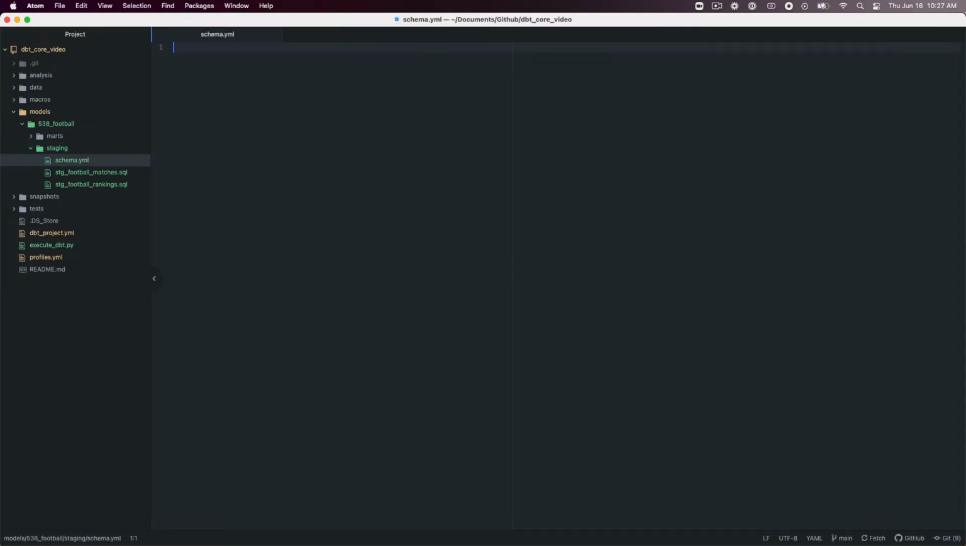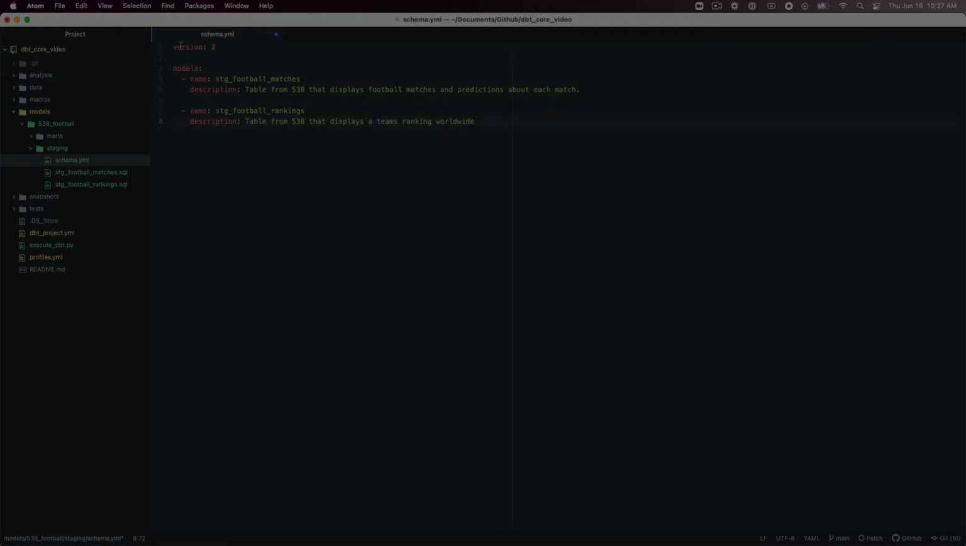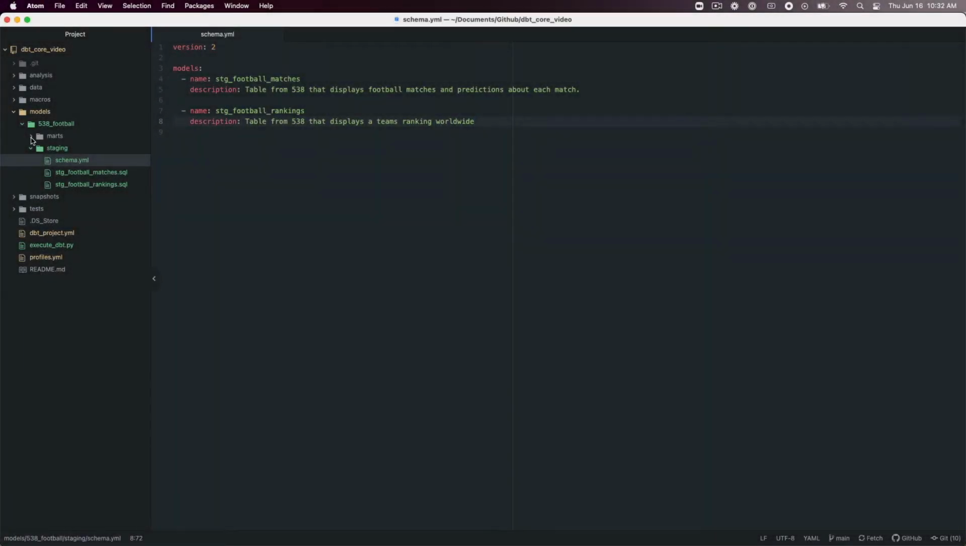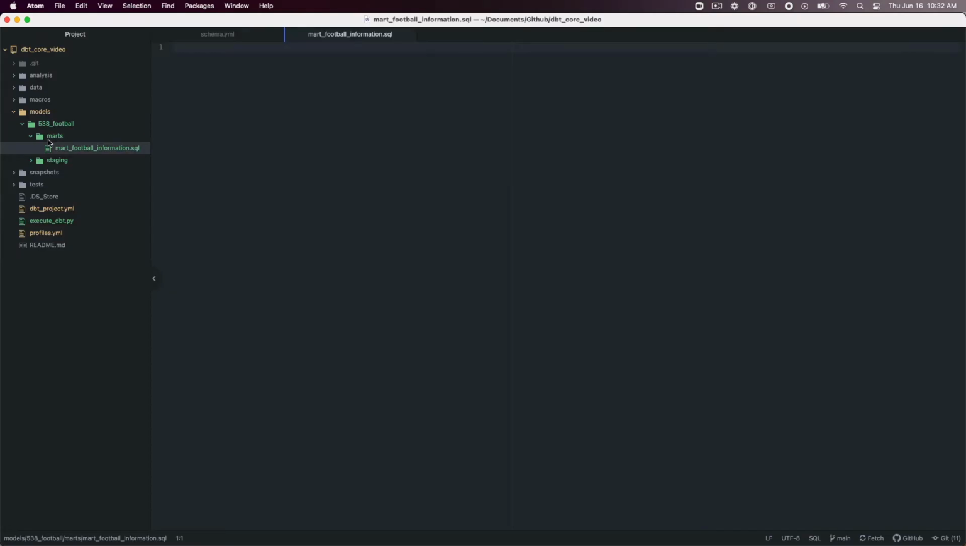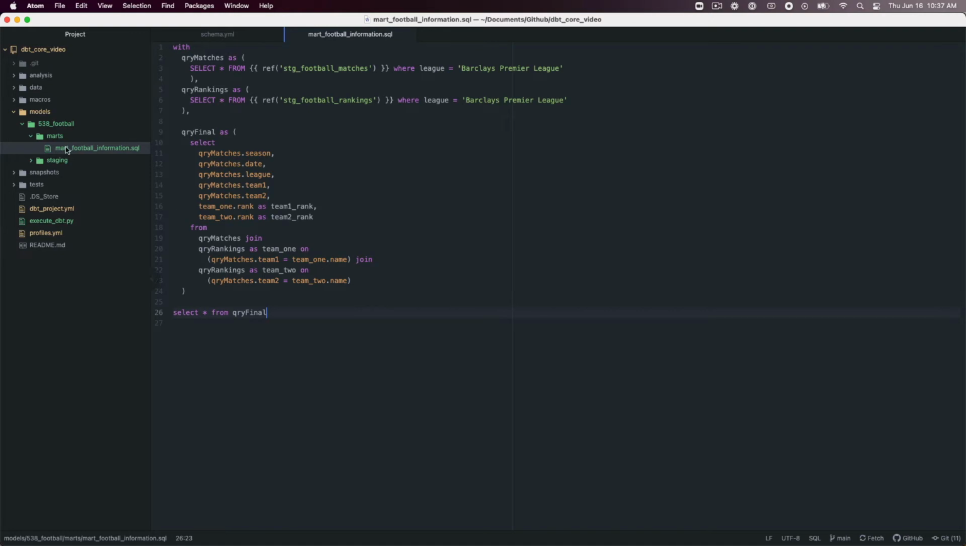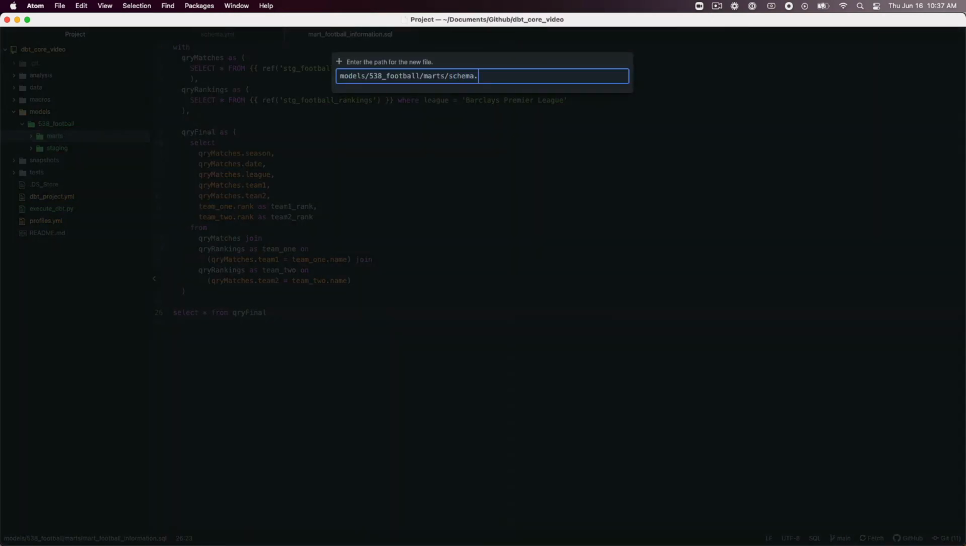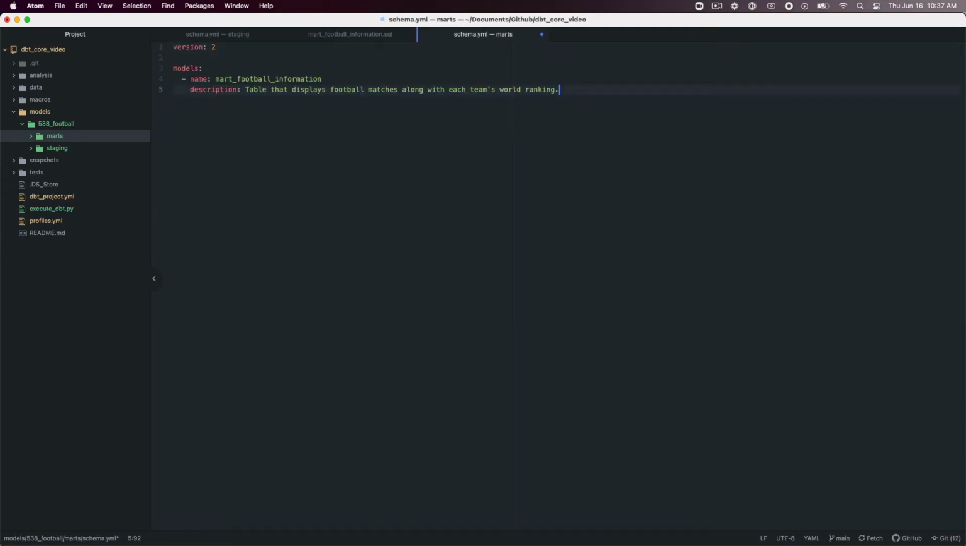I will paste the code for the schema file from our written guide. Now that we're finished with our staging folder set up, we can transition into our marts folder. Create a file in the marts folder called mart_football_information.sql. Enter the following code into that file from our guide. Just like in the staging folder, we also need a schema.yaml file in our marts folder. We will paste the code from our guide into this file.